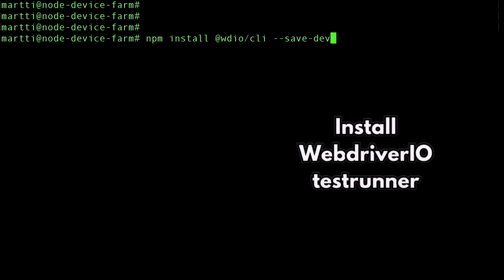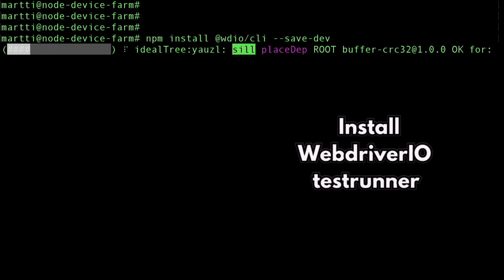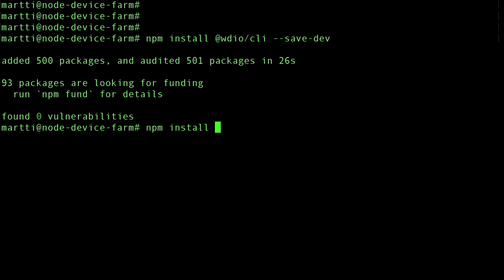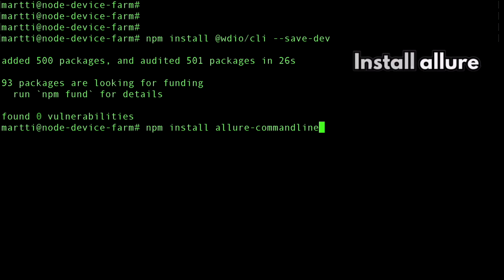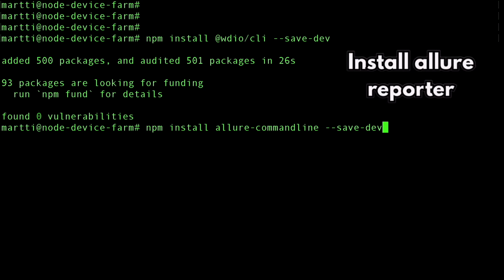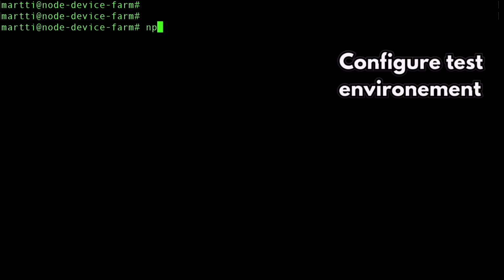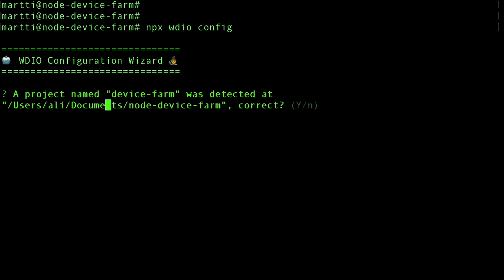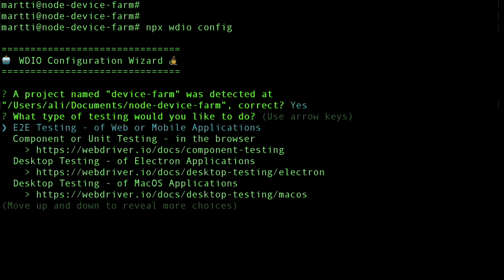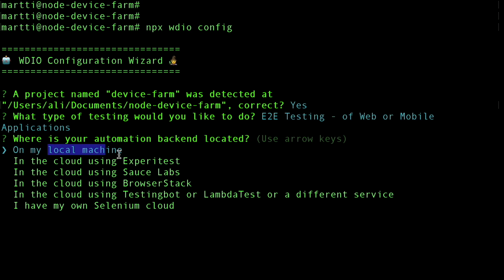Next, install the WebDriver CLI and the HTML reporter for generating test reports. Begin by starting the WebDriver configuration wizard, which will help you create a basic test environment setup. Pay close attention to the values I choose if you're trying to replicate the same environment.